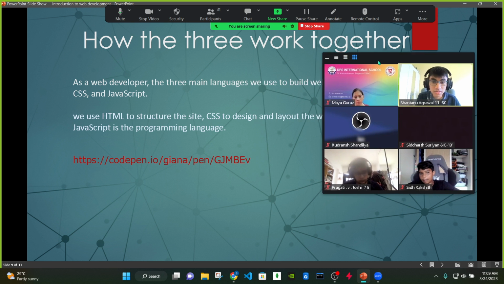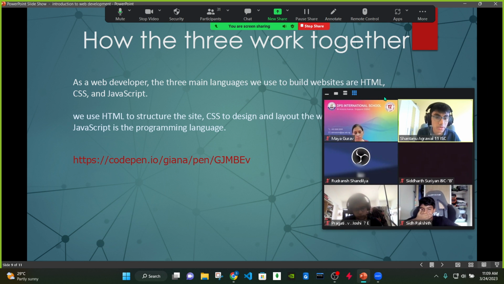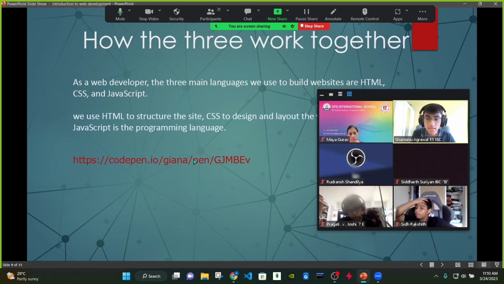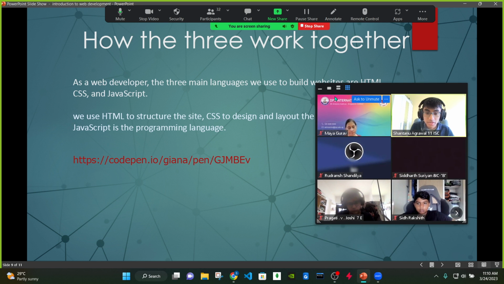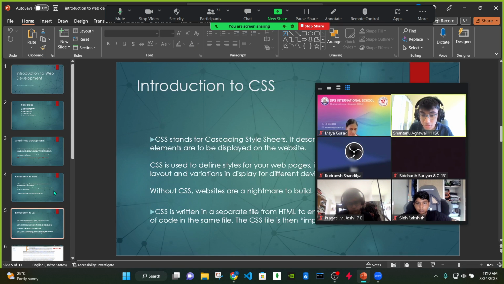These three work together. We need to learn all three of them if you want to be a proper web developer. And we use HTML to structure the site, CSS to design the site, and JavaScript is a programming language to interact with the site. So just give me 1 second. I'm going to show you an example.